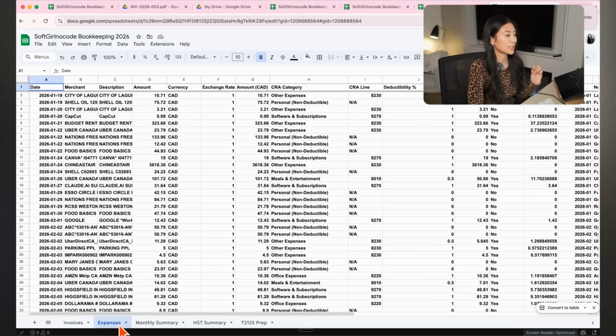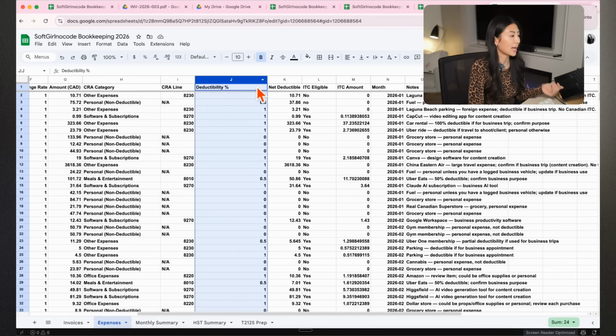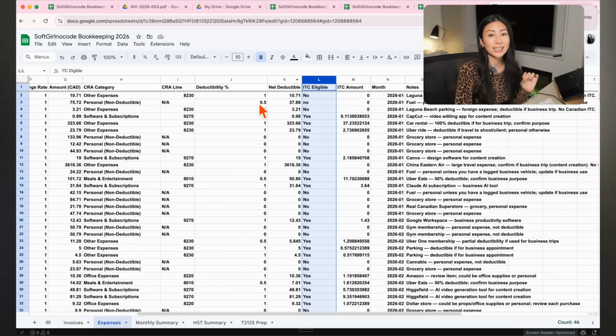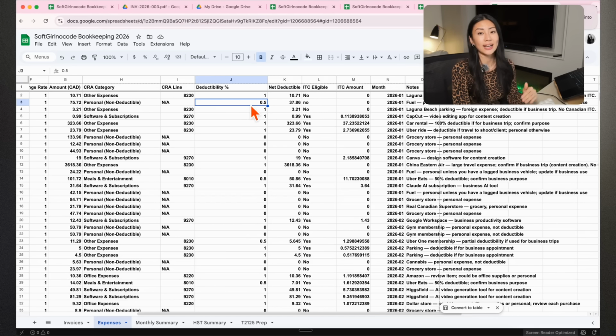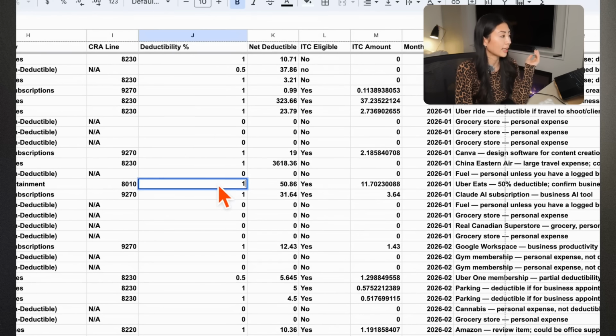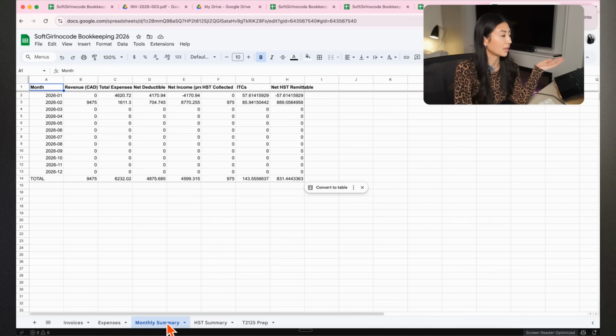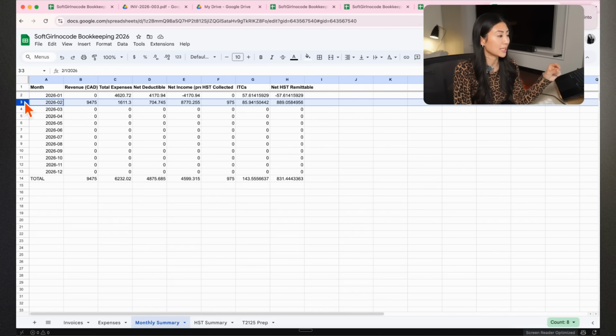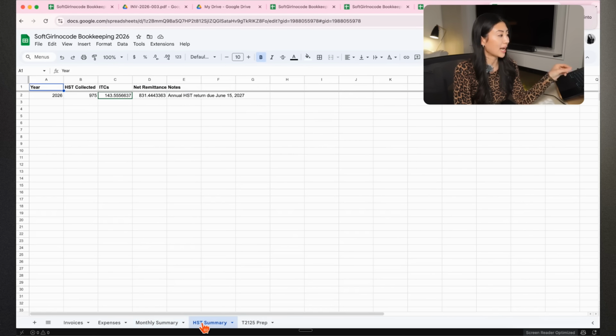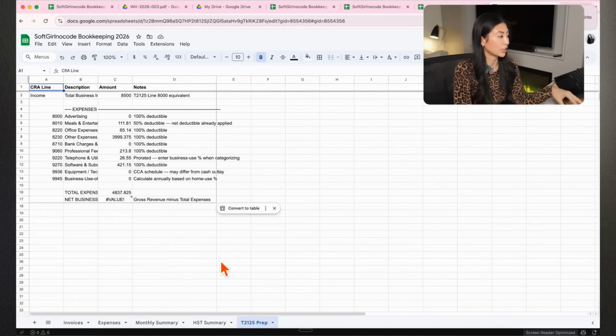Every expense was categorized with deductibility status, the CRA category, and ITC eligibility. That's the input tax credit for HST. In Canada, you can claim back your HST on any business expense. I love how everything is built on formulas, so when I go into the sheet and change anything, like marking an expense as non-deductible or changing the percentage, it automatically updates my monthly summary and my tax summary report. So it all feeds into the final tax calculation.